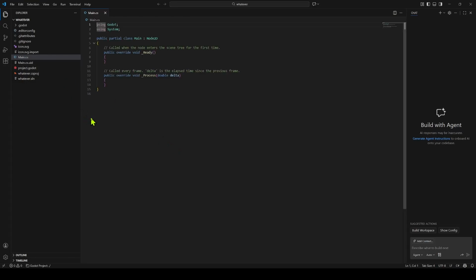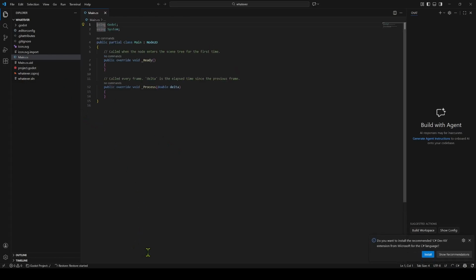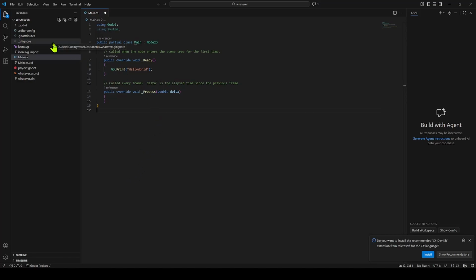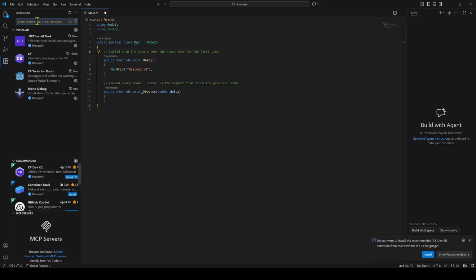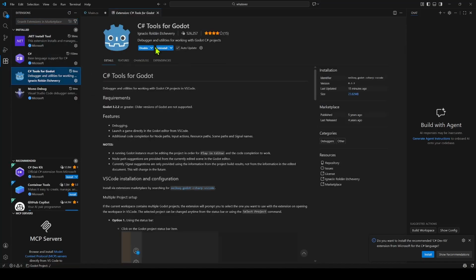And now, instead of using the Godot editor, you jump straight to Visual Studio Code and you can type your code right here. We can also configure debugging. So we can use the built-in debugger from Visual Studio Code to debug the code and start Godot right from here. To make it work, we first have to install an extension called C# Tools for Godot.